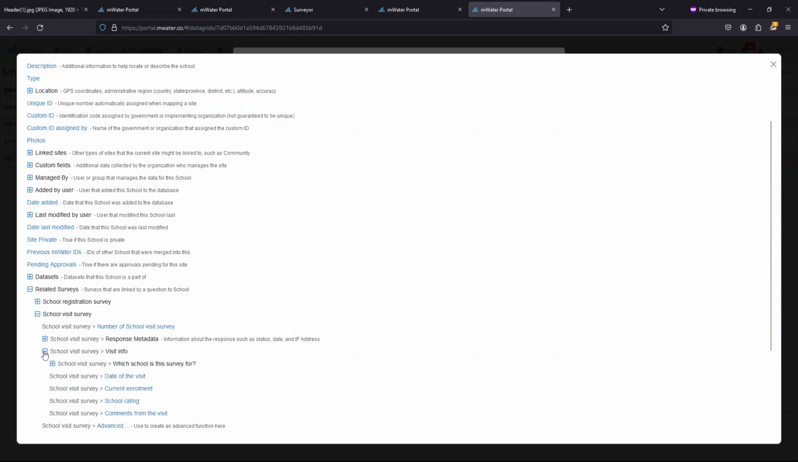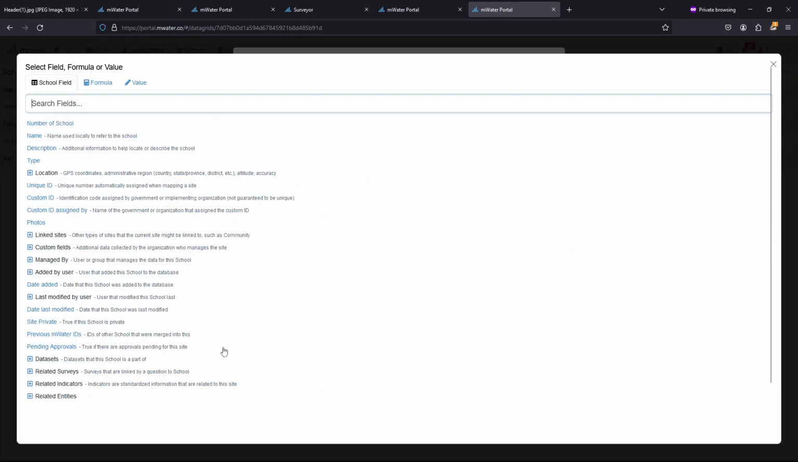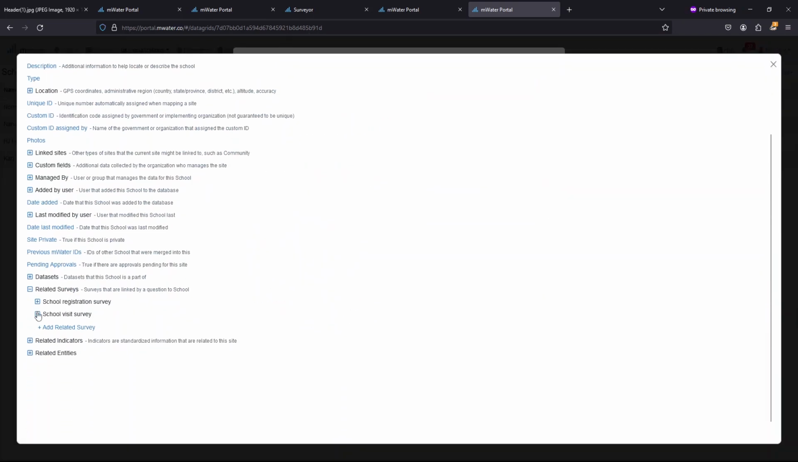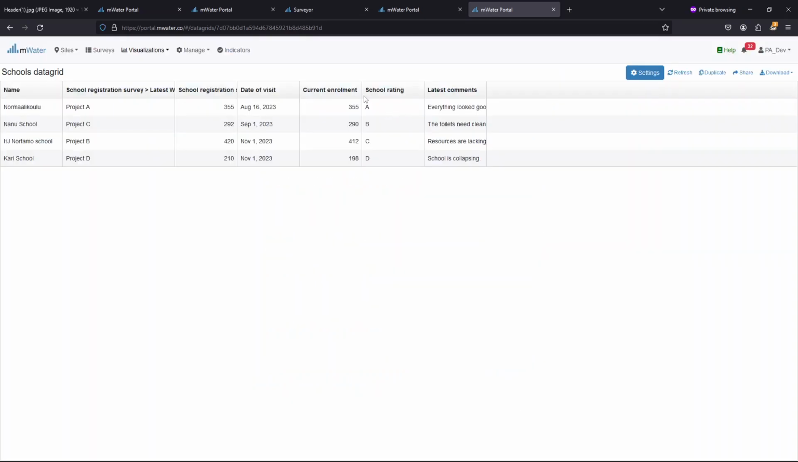And this doesn't have to be limited to just 2 surveys. You can do what you need to do based on your workflow and needs. Latest comments. So now we get this great table that brings data from 3 different places. We get the name of the school from the site. We get the registration information in the next columns from our first survey. And then finally, all the rest shows the latest visit we've completed, if any, for this given school.